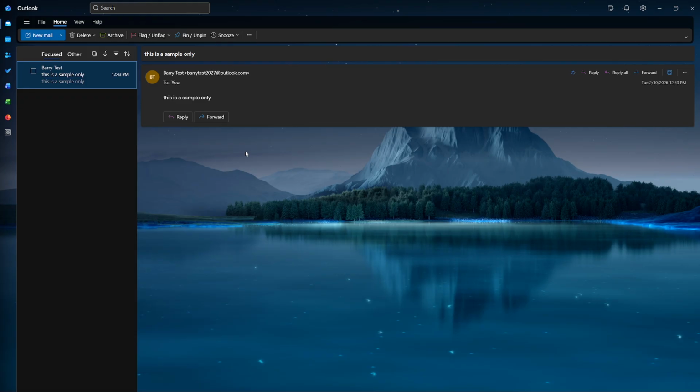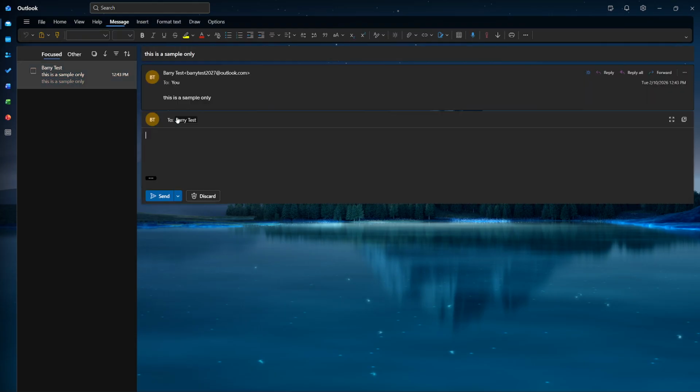Once the message is in view, look for the reply options. You'll see them right at the top of the email window, and you'll also find them on the Home tab of the toolbar. They're easy to spot and available from both places, so you can reply from wherever you're working.